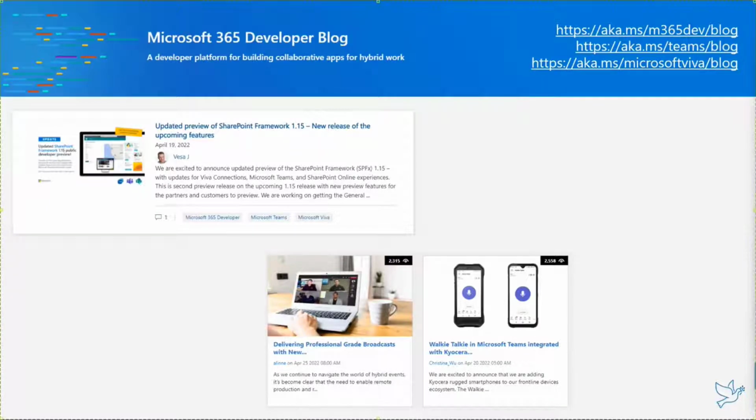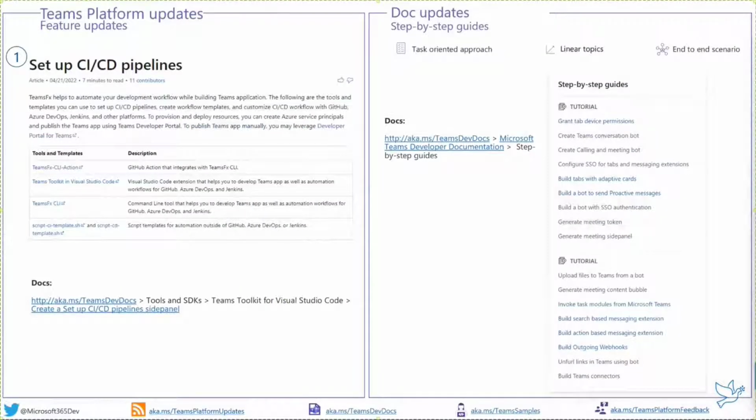Now, before we go to the actual demos and stars of the day, we're going to still do a recap on the updates on the Microsoft Teams docs. And Saurabh is on the call to cover those, right? Thank you, Vesa. Hello, everyone.